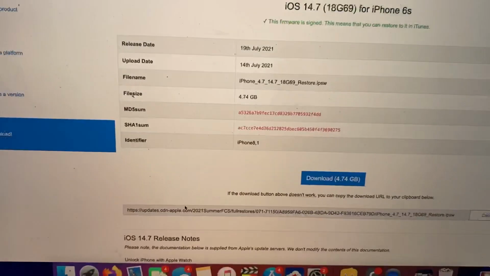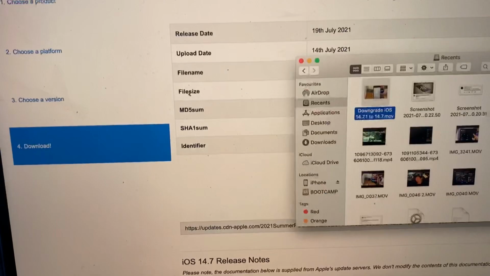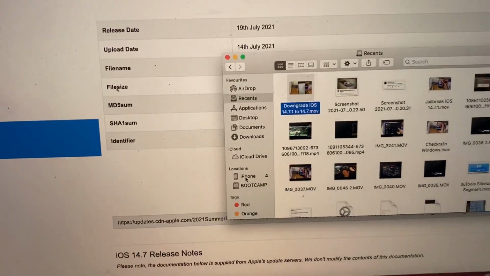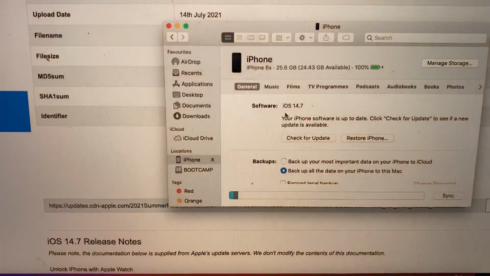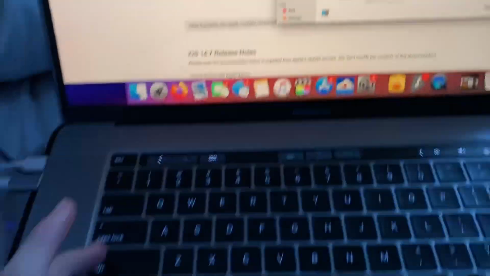Next, if you're on the Windows computer, load up iTunes, or load up the Finder application if you're on macOS. I also want you to make sure your device is plugged into the computer, so my iPhone is plugged in. Then click on your device and then you should see check for update. So on Windows, you're going to hold shift, left click, check for update. On macOS, you're going to hold down option, left click, check for update.